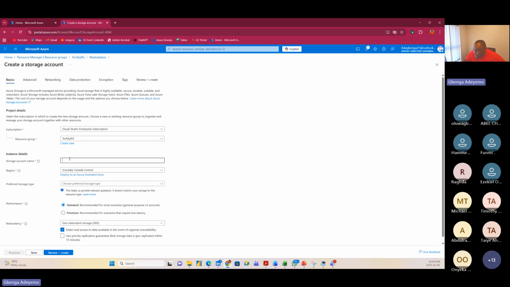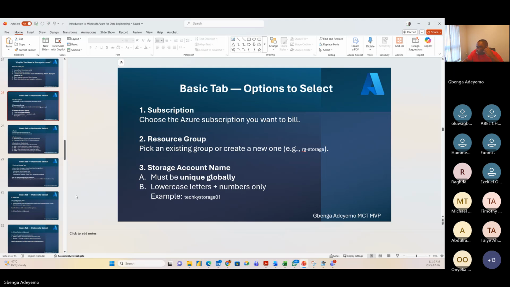Now, storage account name. Now let's go back to my slide and see some things that we are going to do. So choose the subscription you want to build. So for the storage account, the first thing that we will do is to attach a subscription to the storage account, attach it to a resource group, the one that we just created. Now, the name of that storage account must be unique globally. That's one funny thing. I don't know why they did it that way. Anyway, but it must be unique globally.